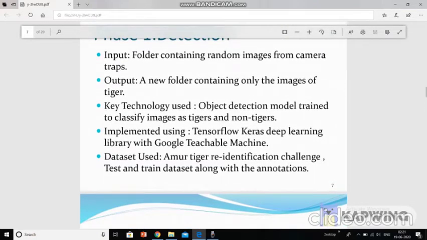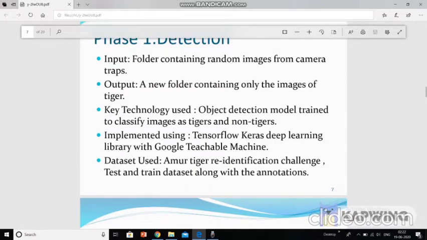It is implemented using the TensorFlow Keras deep learning library with the use of Google Teachable Machine. The datasets used here are collected from the Amur Tiger Re-Identification Challenge Test and trained along with annotations.